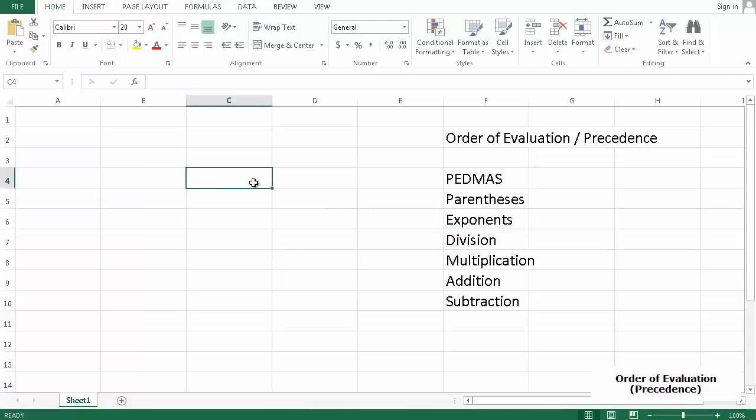We have exponents. If I say 2, and that's a little caret symbol, if I press shift the number 6, you get this symbol. 2 to the exponent 3, so that means 2 times 2 times 2, which is 8. If I say equals 2 to the exponent 3, enter, don't forget the equal sign, we get 8.